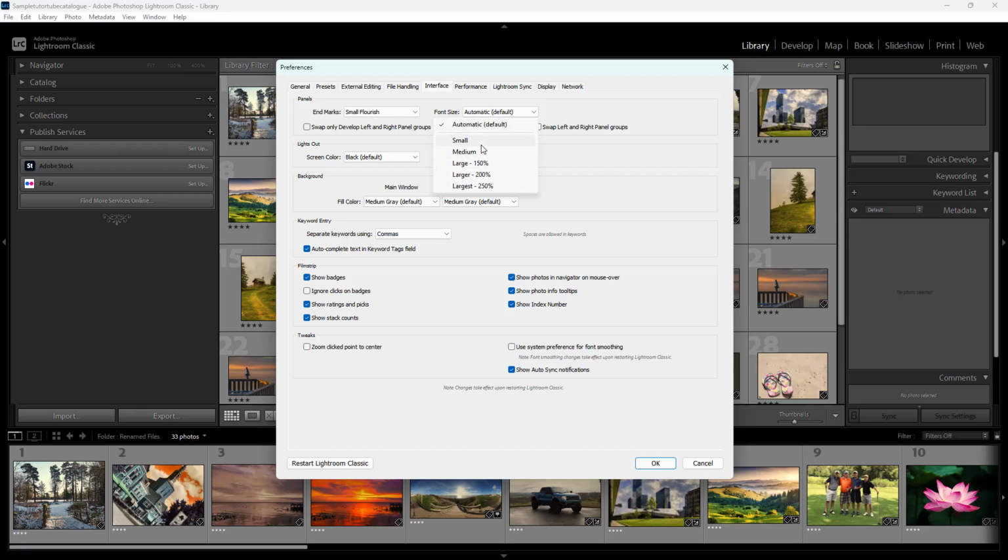You can also change the font size. Let's say, for example, you want to make the interface font large, then you can simply select Large Fonts as well. You can also swap only the left and right display group panels, just like this, and change the color of, let's say, the Lights Out option as well, and change the dim level of the light as well.